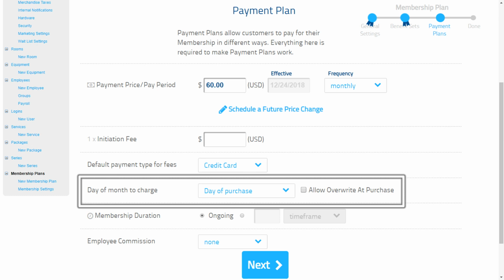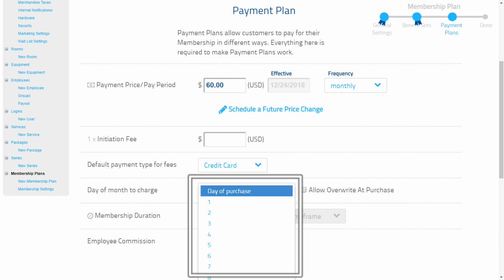We can select the day of month to charge customers this membership fee. This is really important to set up correctly. We can use the drop-down to pick the specific day of the month, or we can set it just to occur on the day that they originally purchase it.